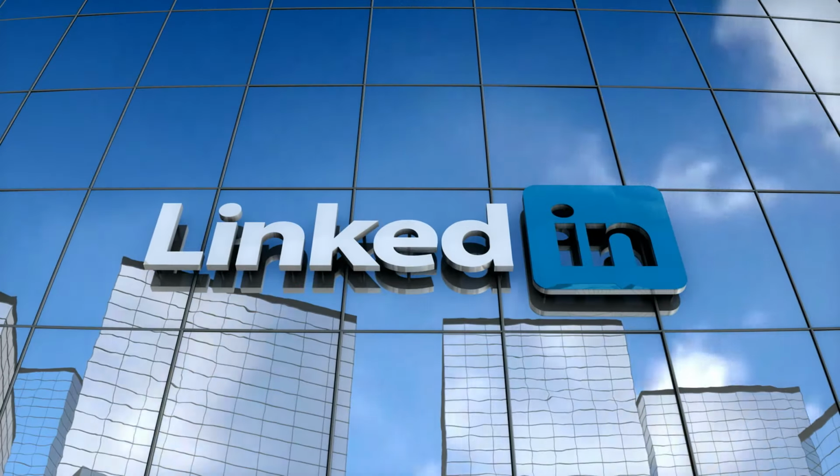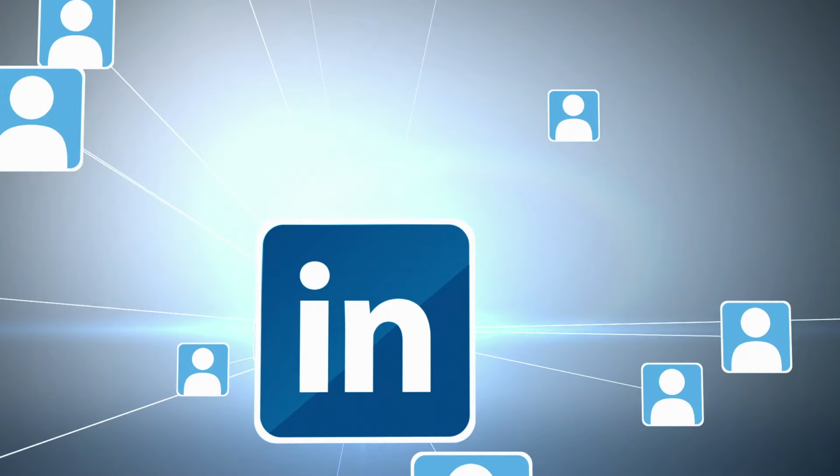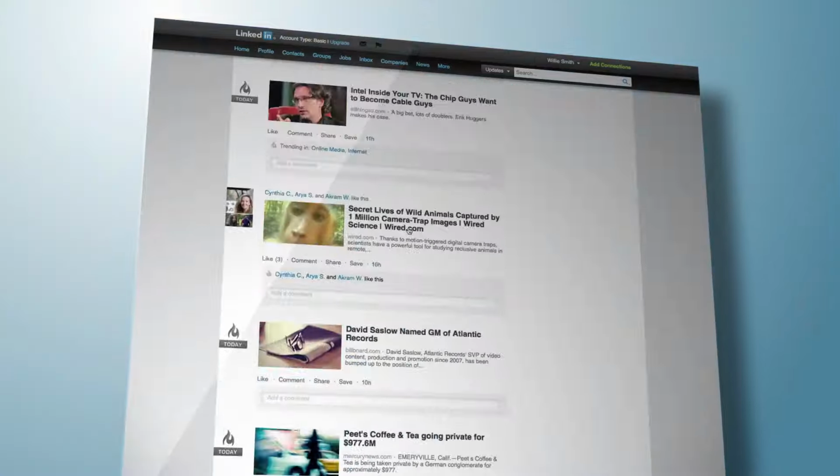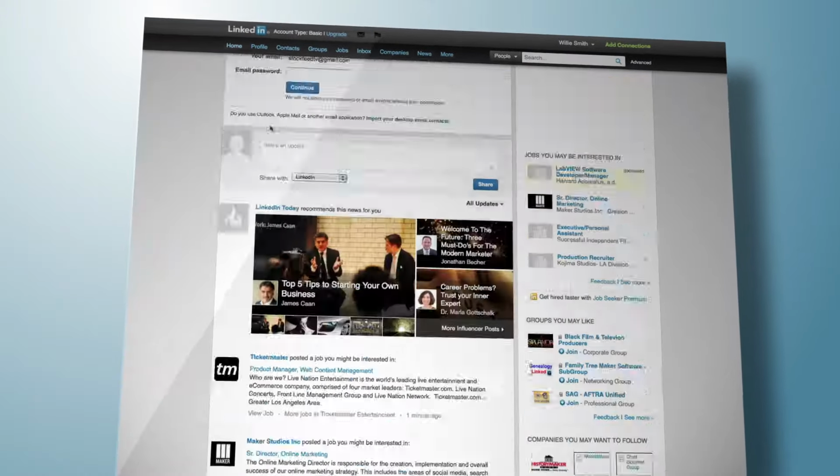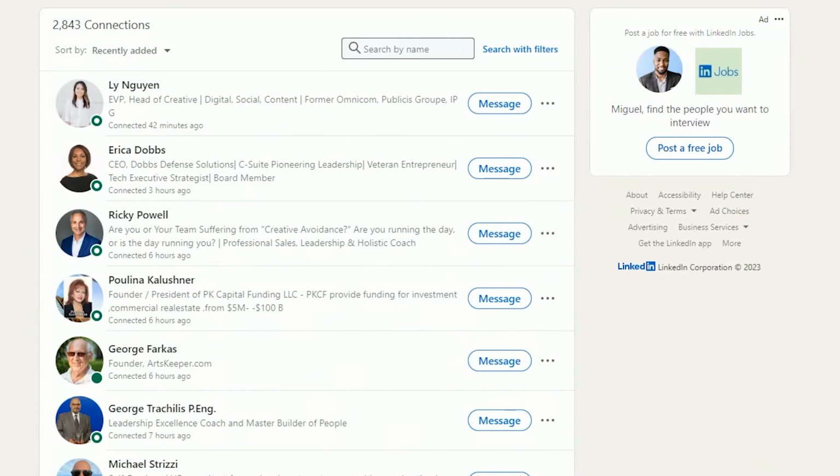Take your LinkedIn networking to the next level by automating messages to your connections with Outboundly. Here's how you can engage more efficiently and effectively, saving time while maintaining a personal touch. First, go to your connections page on LinkedIn.